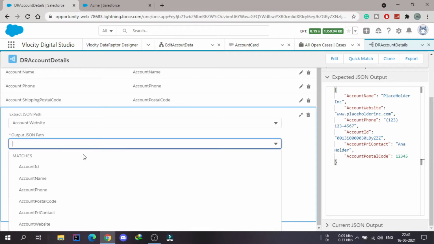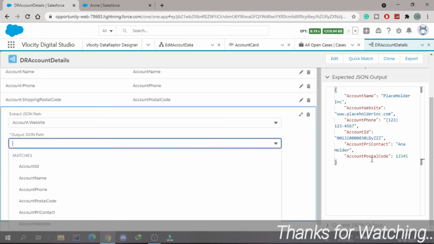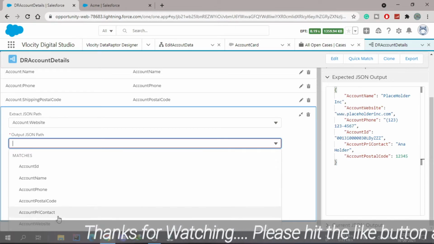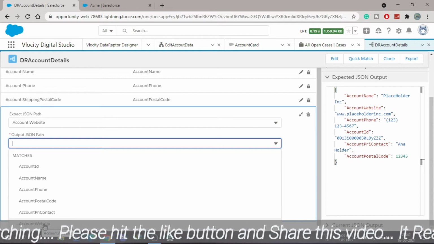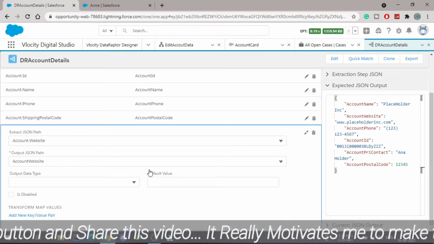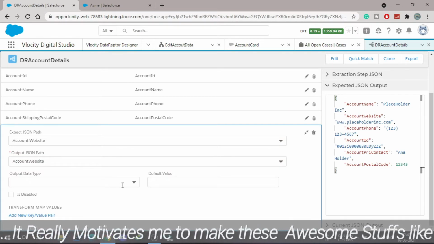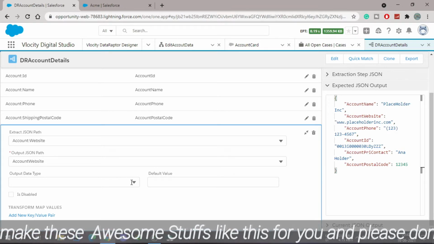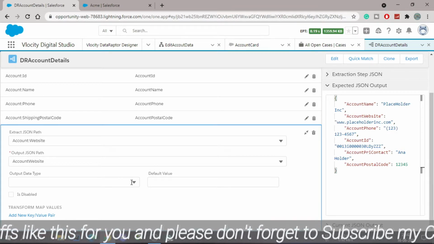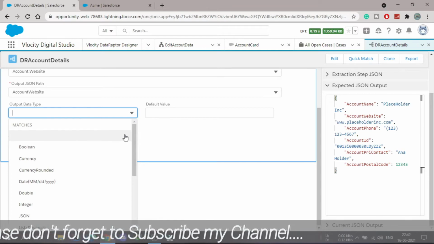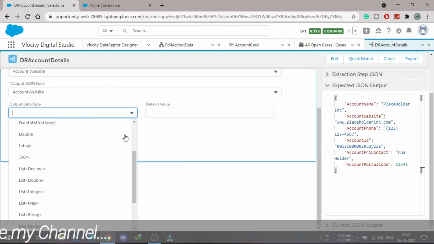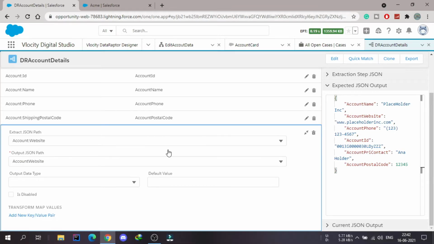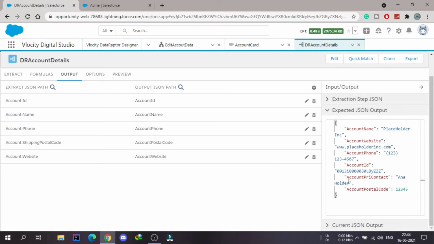so as you can see that we have the expected JSON output, so it is getting automatically populated. So I will select account website, and we can also change the data type, like if it is coming as integer we can change that to the string, and we have multiple data types here. So this is it, and so we are left with this account primary contact.